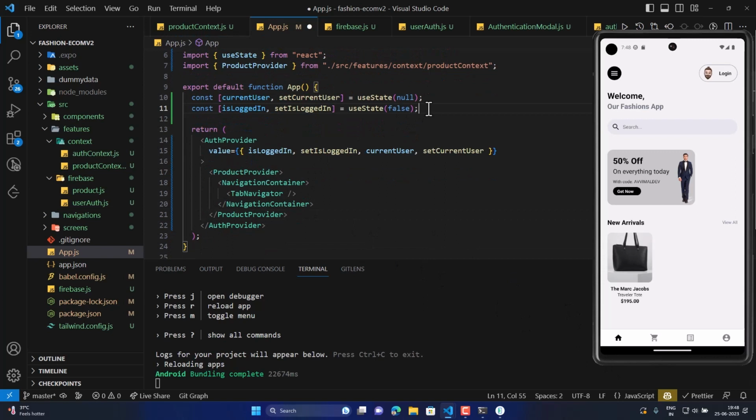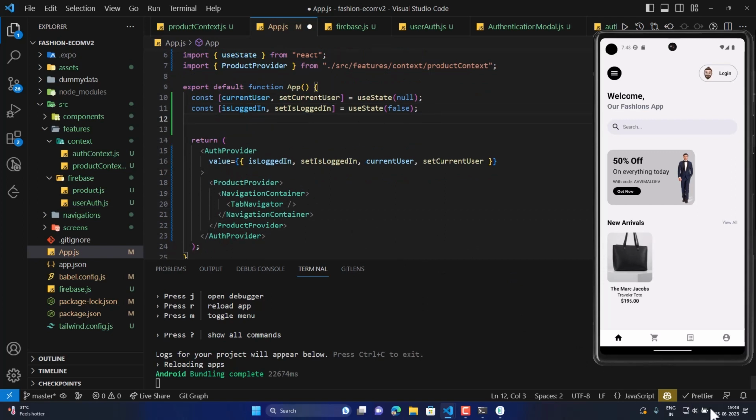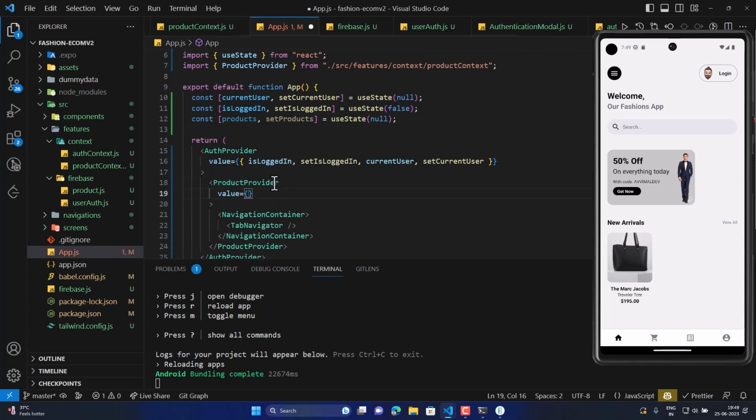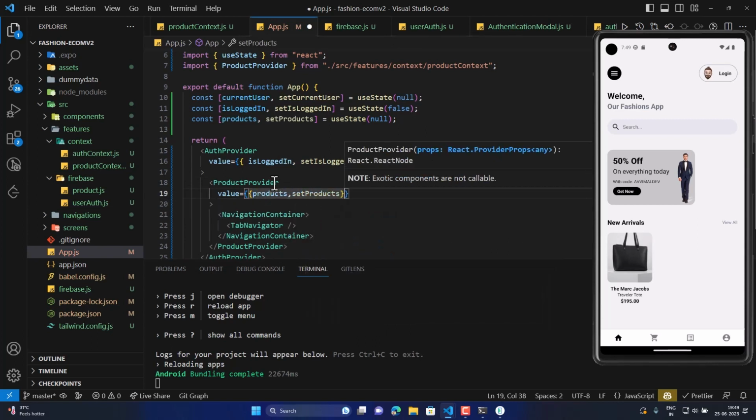Now we have to pass the initial values for the product, and we are going to create a state for the product as well. So we are going to pass the props as value is products and set products. Yeah, let's hit save.